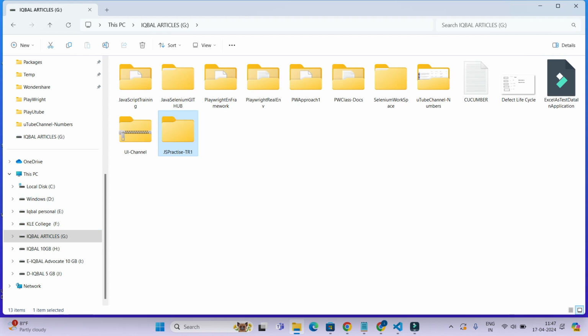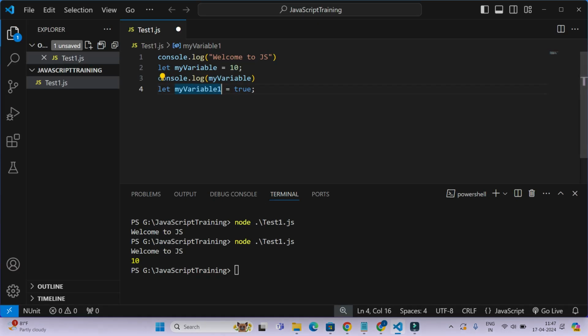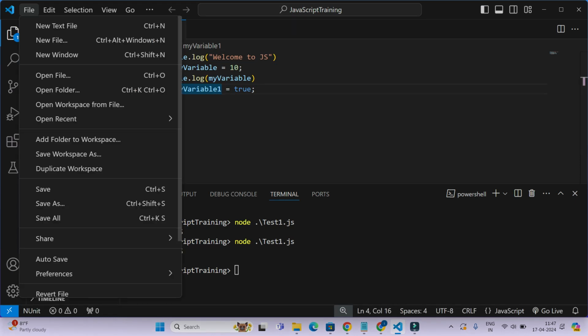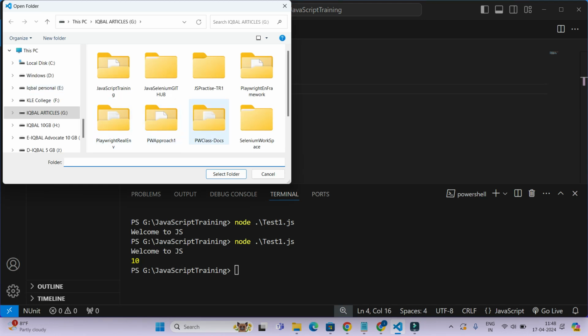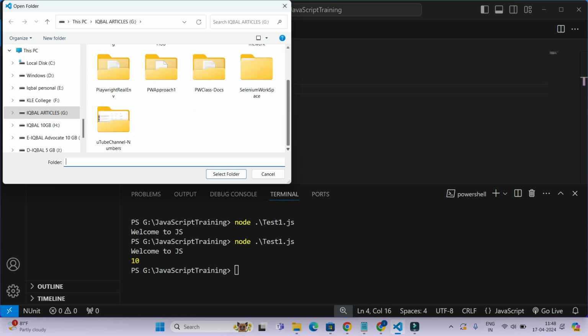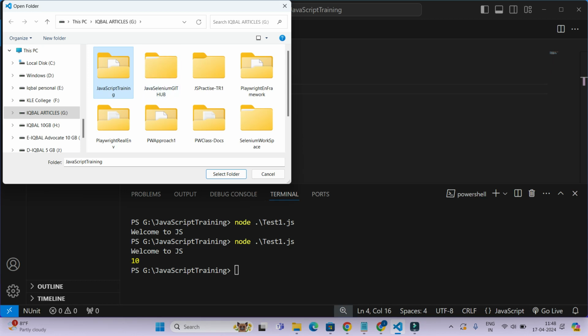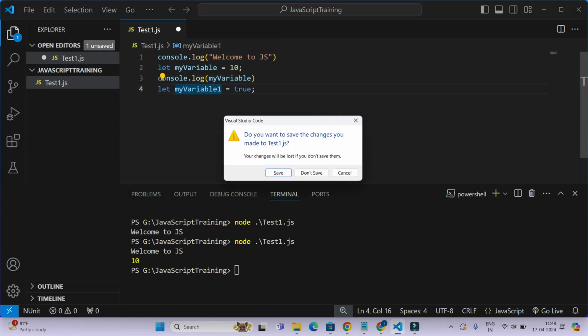Once the folder is created, now go to VS Code, open VS Code, click on File and Open Folder. I just want to open the folder which I created just now. JS, yeah, this one. This is the folder I created. Just select this and click Select Folder. Once you do it, it will open the VS Code.